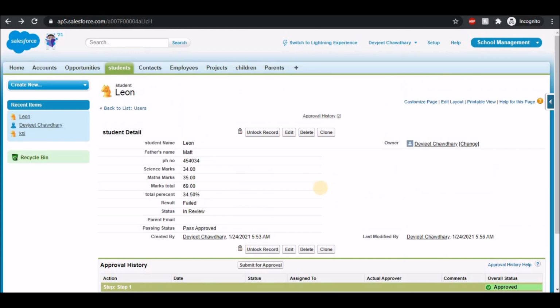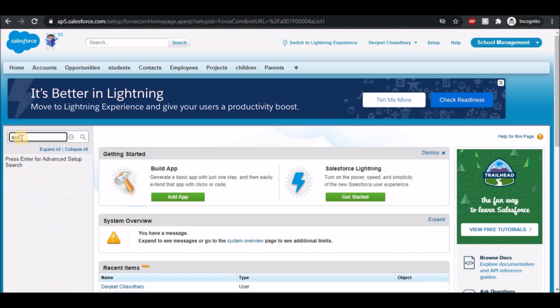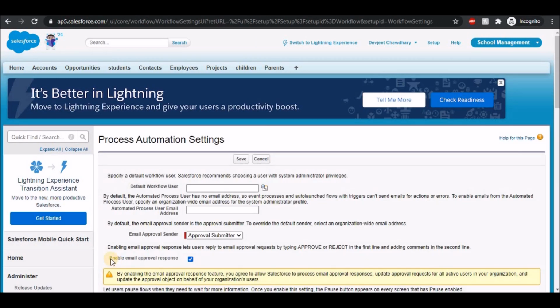Now let me quickly show you the setting that you need to enable for this email reply to work. So on the top, click on setup. In quick find, type process automation setting. Sorry, it's the process automation setting. And click on process automation setting. You can see there is enable email approval response, which is already checked in my org. So that is the reason why when I send approved in the reply, I actually approve the record. So check this and click on save.